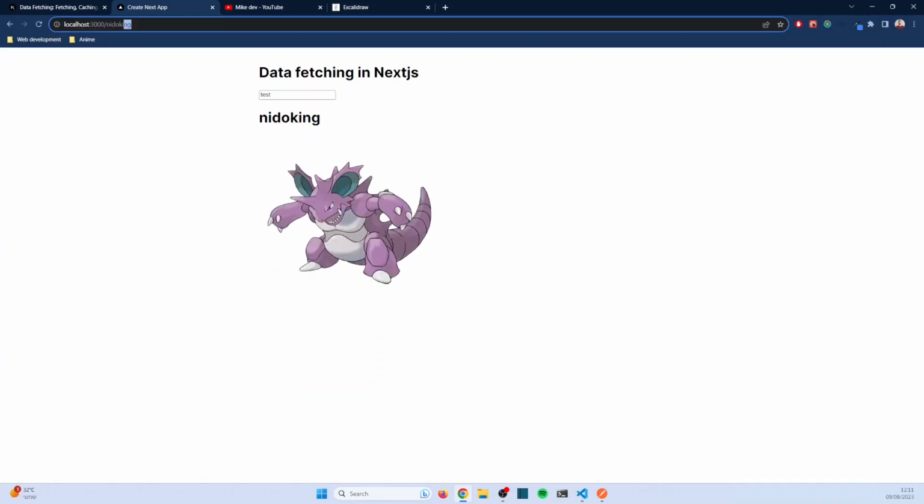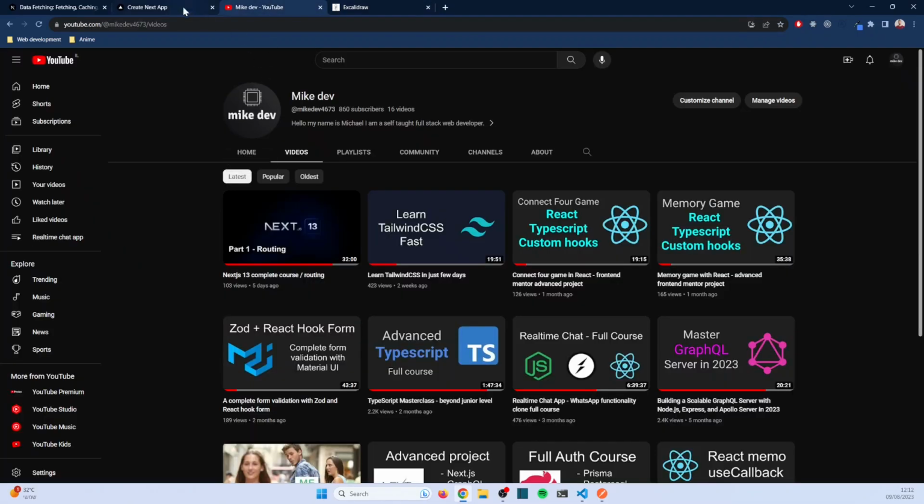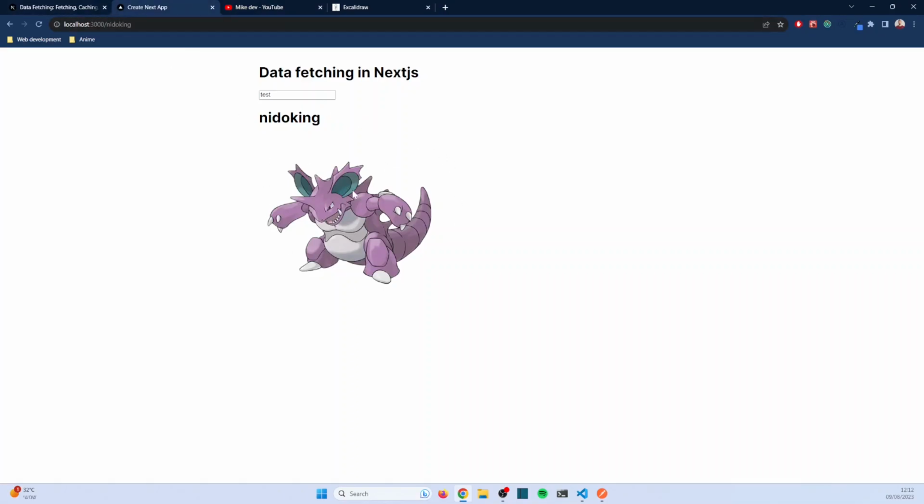And this is also pushing the URL to the Pokemon page, okay? So /Pokemon is just the Pokemon page that you can see in the diagram over here, okay? So very simple, very straightforward, but you can see how the client components are just responsible for mutating the URL, okay? And the home itself and the Pokemon page server components are responsible for fetching the data.